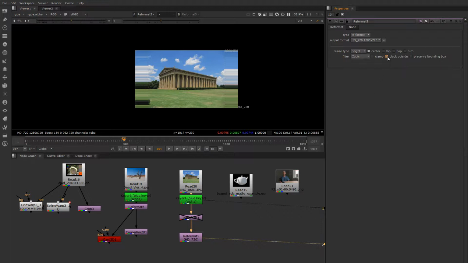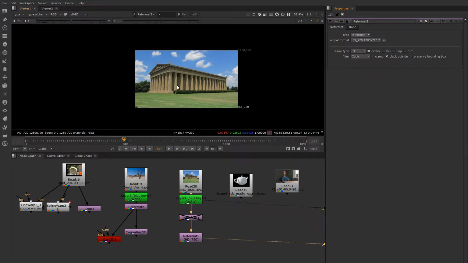If you click black outside, it will crop the image before reformatting it and then essentially pillar box the image like this. There's other modes that you can use as well, like fit, fill, and distort. And these can be useful if you don't mind the image being distorted. For example, if you were trying to reformat a texture or something like that. Let's go back to width.